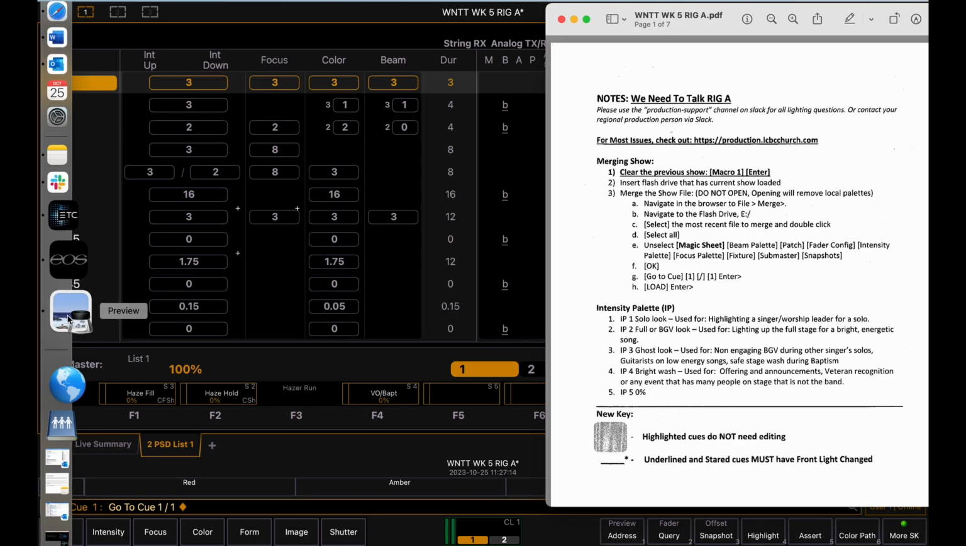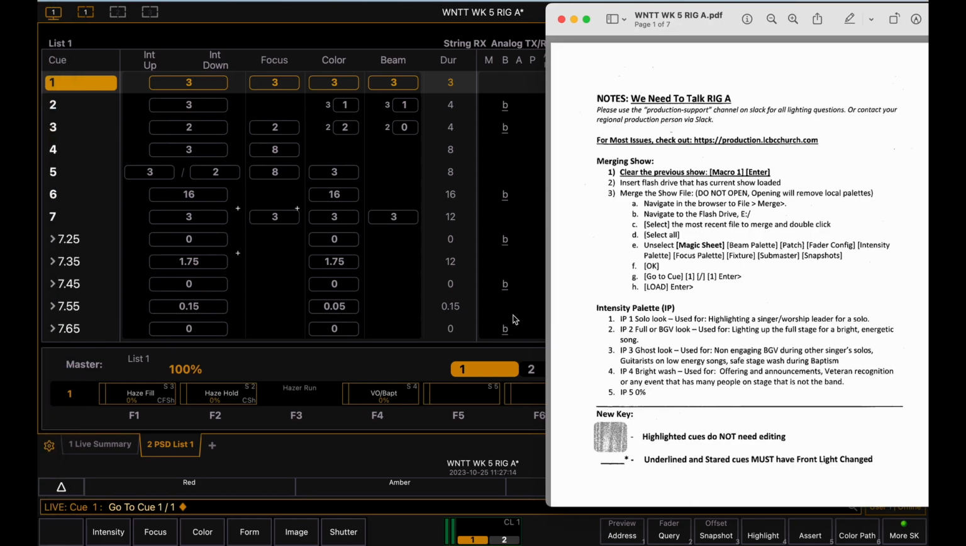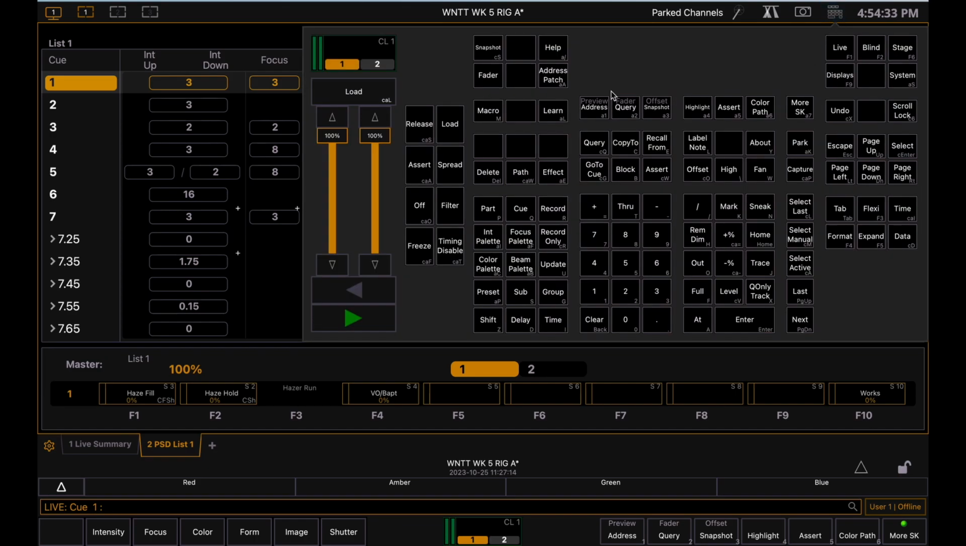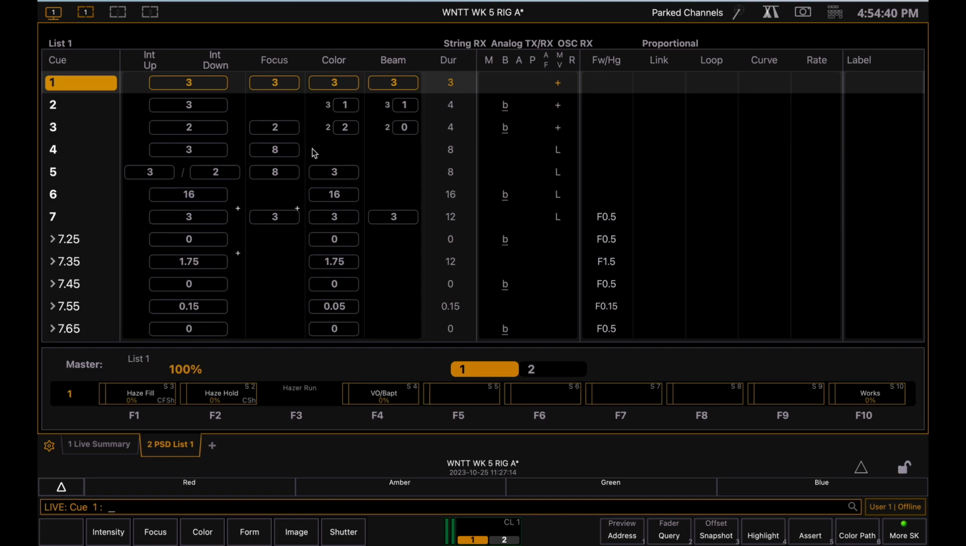Let's confirm on our import list. And then just to confirm on your console, if you accidentally hit go or did some testing on list 2, it may have tracked your go button to list 2. So to confirm that it's tracked to list 1, because that's what we use for the weekend, we'll do load, enter. Now that'll confirm that your go button is tracked to your list 1. So that is how you merge your show into an EOS console, specifically on the Rig A side of things.